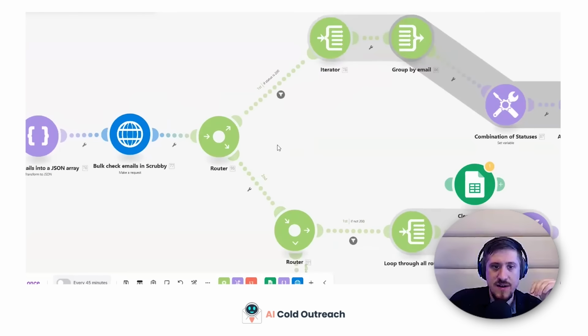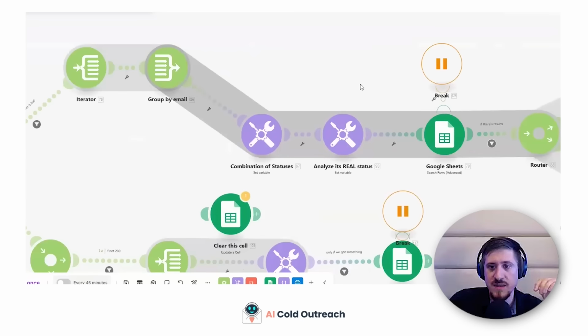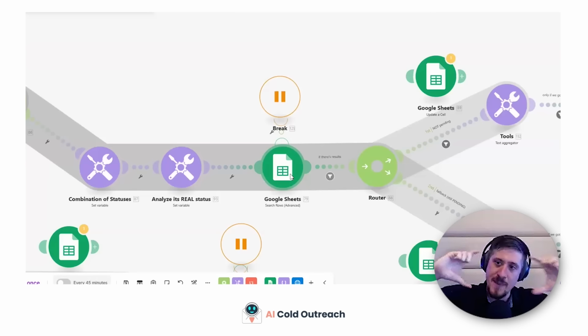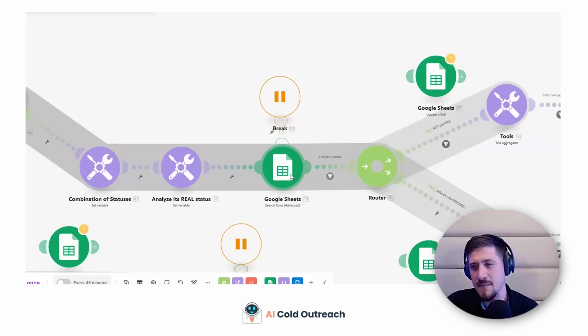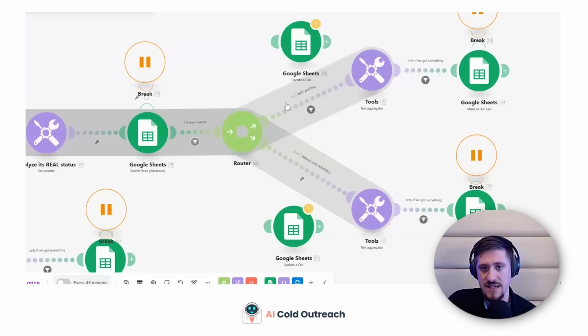From there, if everything works as expected and all the statuses are 200, we'll go down this path, which fundamentally is just about updating those rows. Unfortunately, when we send the data to Scrubby, if we send it a batch of 100 emails we want to check and it returns, it doesn't add it in the same row count. So we basically have to search row by row to then update all of them. This whole process is a little bit slower or takes more steps, but that's essentially what everything here is doing.